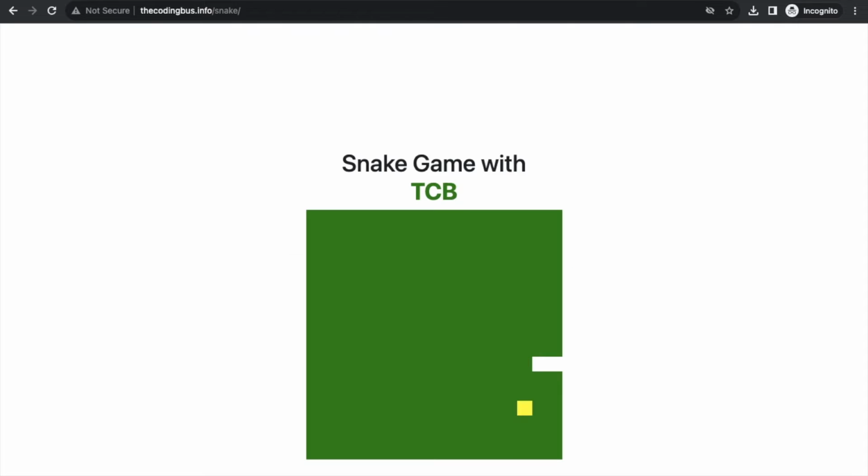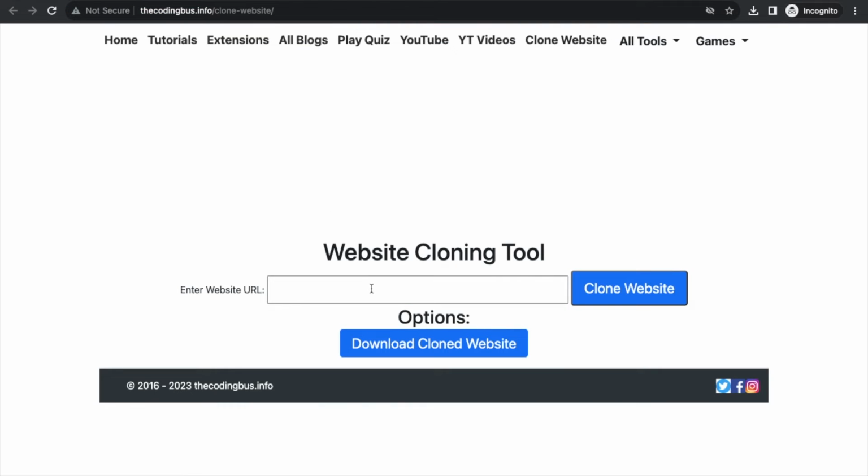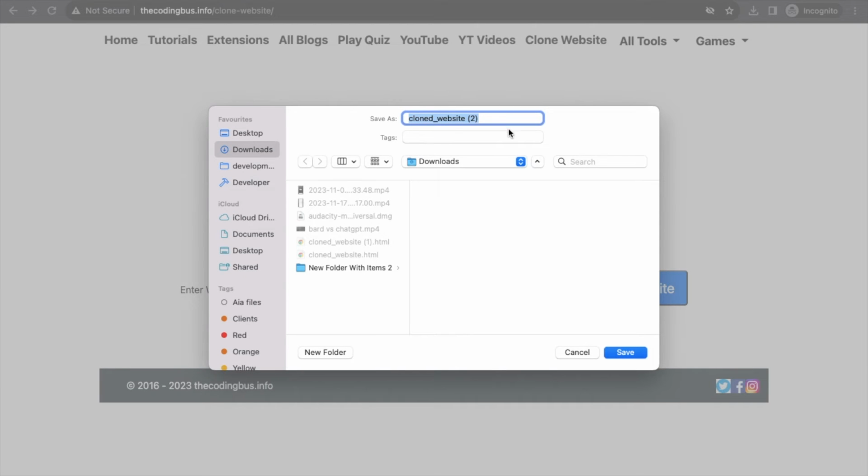Now we need to go to that game, copy that URL, go to the web cloning tool, and paste the URL here. Then click on clone website, wait some seconds, and it's done. Now we need to click on download cloned website, this one. Just click on this, and it's cloned website 2. Save it in the download folder.